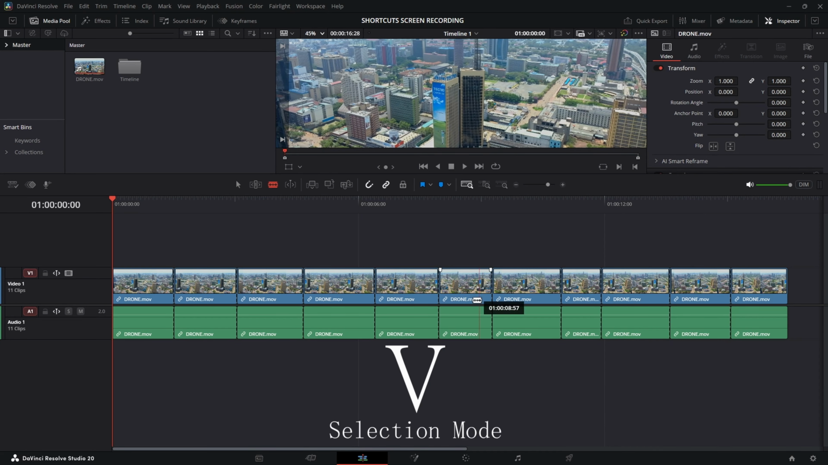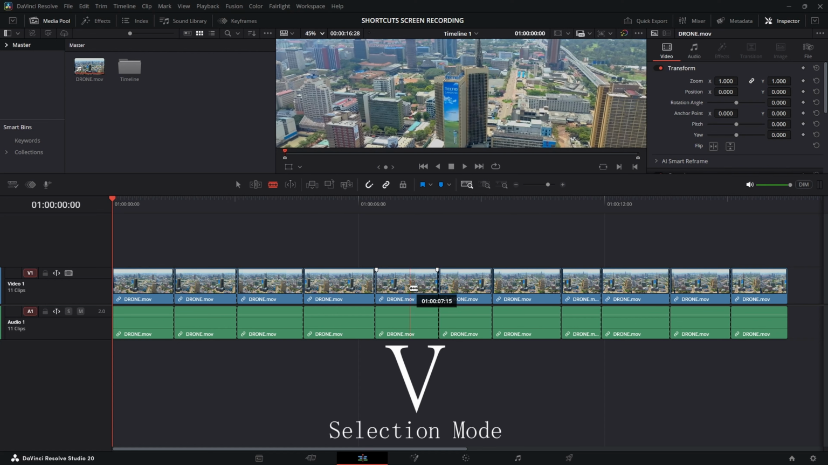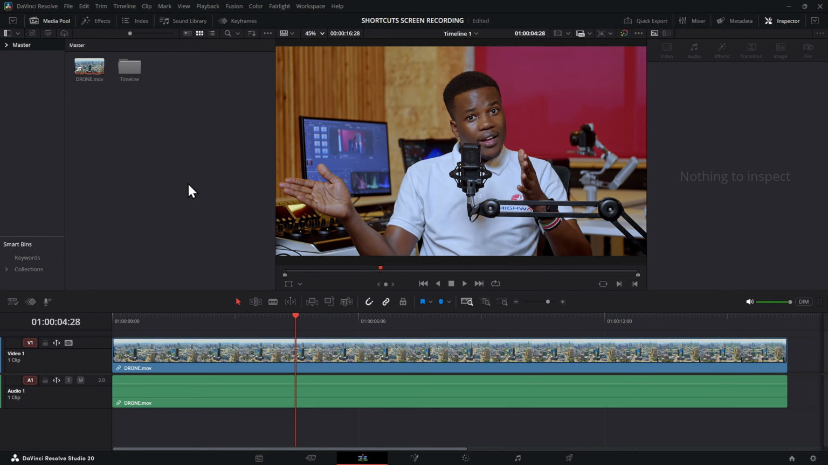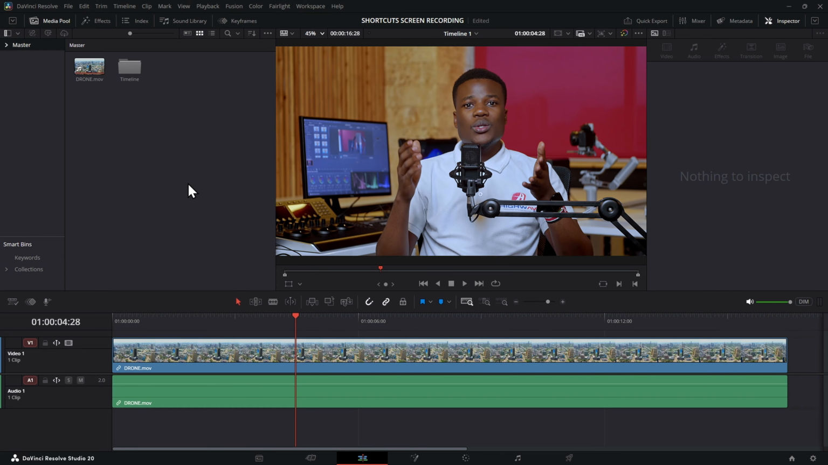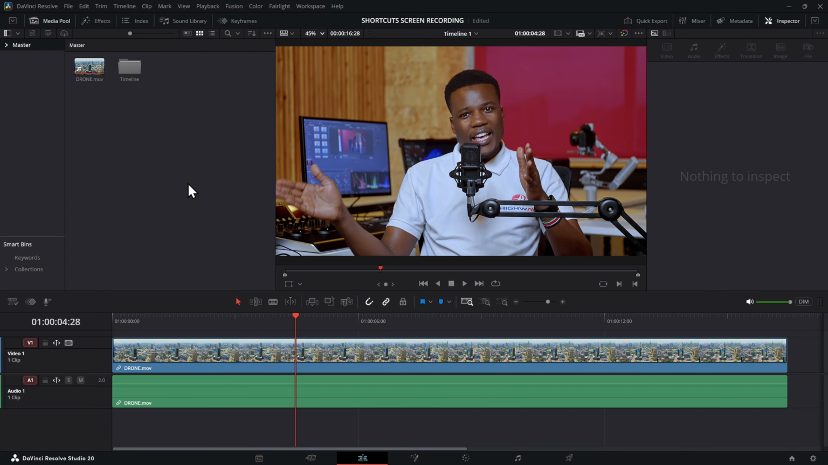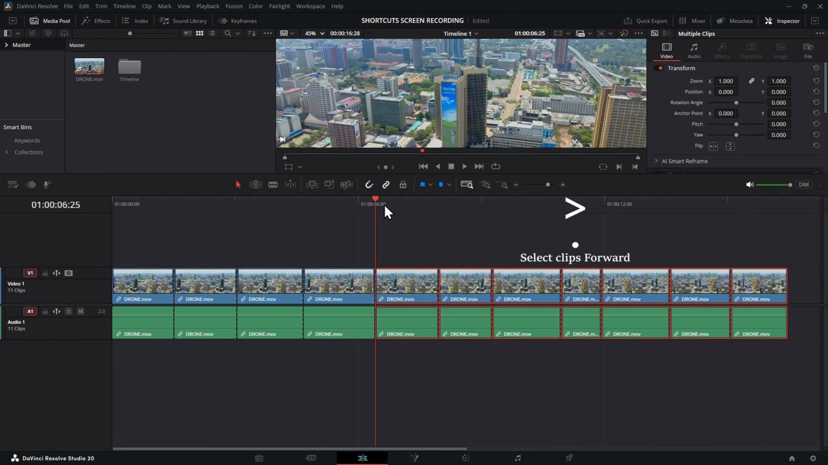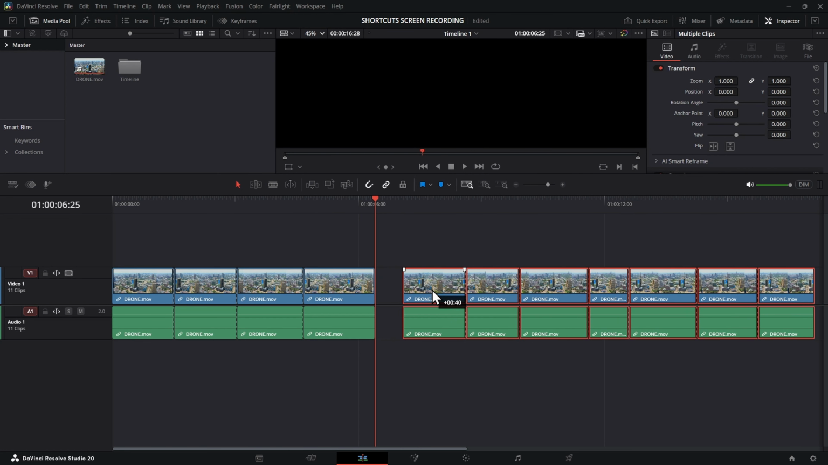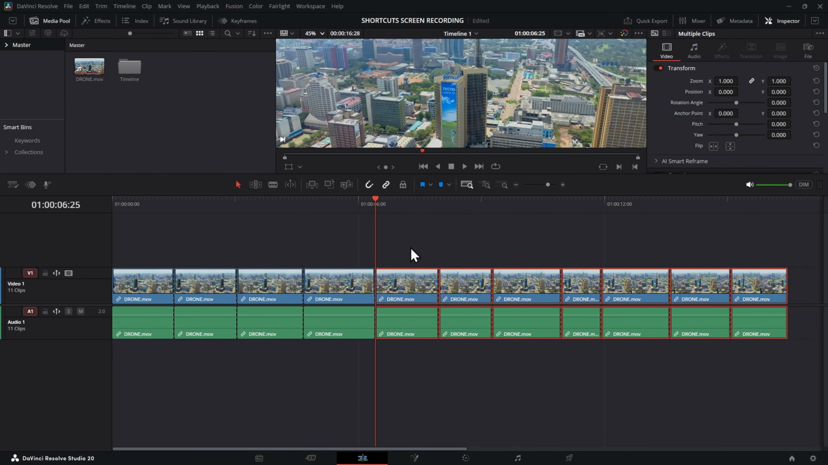Anytime you want to return to the selection tool after using any other tool, just press V. Two other useful selection shortcuts are selecting forward and backward. If you want to select everything to the right of the playhead, press full stop. And if you want to select everything to the left of the playhead, just press comma. This helps you to quickly move sections of your timeline without manually selecting the clips.